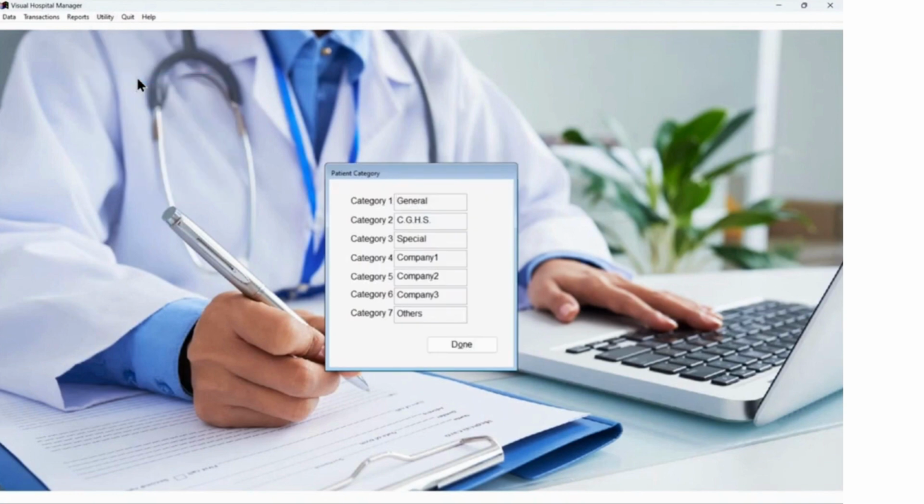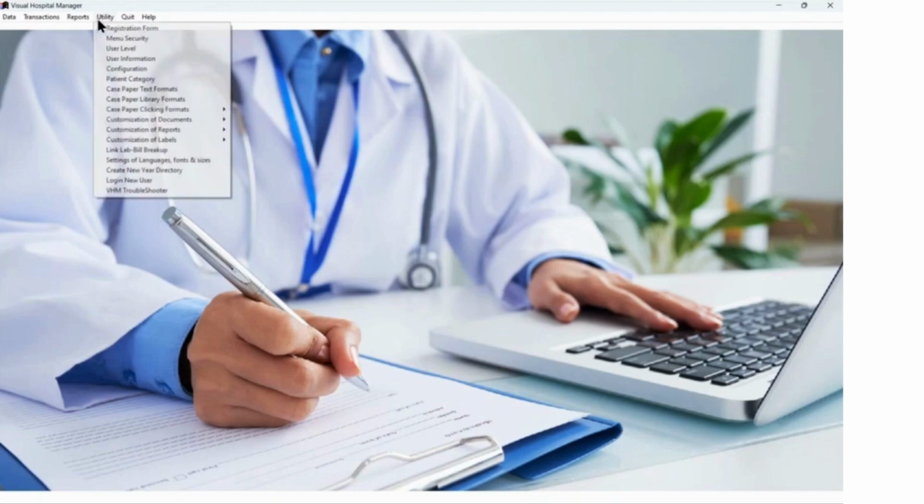Okay, then patient categories that we talked about, you can define those here: general, CGHS, special category. A fourth category could be own hospital. So if a patient is referred by your own hospital branch to your main hospital, then your charges might be different, and so forth. Or it could be a company name. So I say Bajaj Auto. You can have a special charge list for Bajaj Auto. That is also possible.